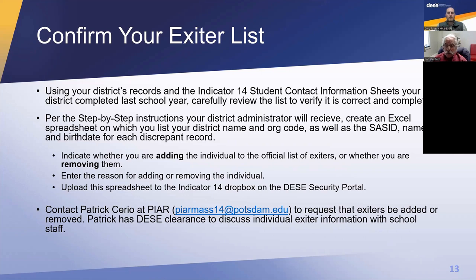You can contact Patrick Serio, who's running the electronics today, at our offices, and his email is pirmass14@potsdam.edu, to request that exiters be added or removed. And Patrick has clearance to discuss individual exiters' information with school staff. And I wanted to point out that we only have a few districts contact us each year with changes. Many find that the lists match up perfectly.